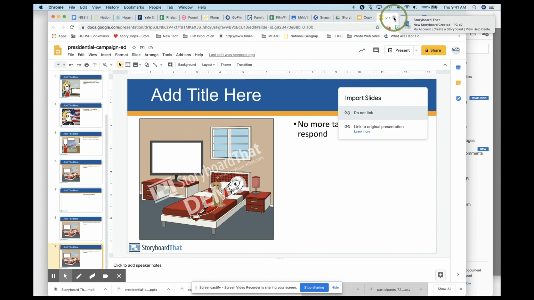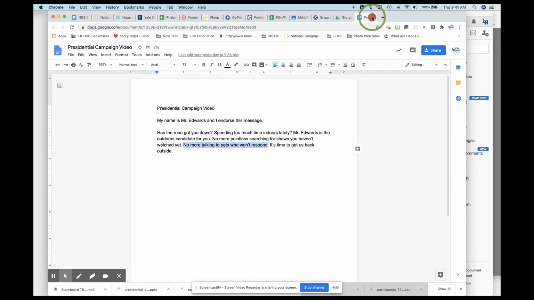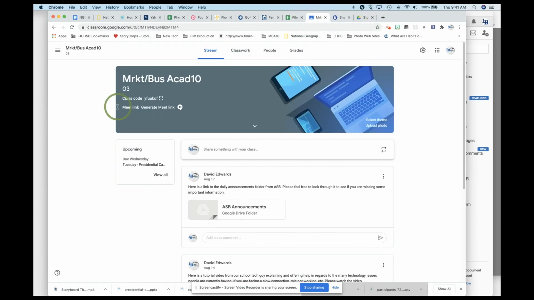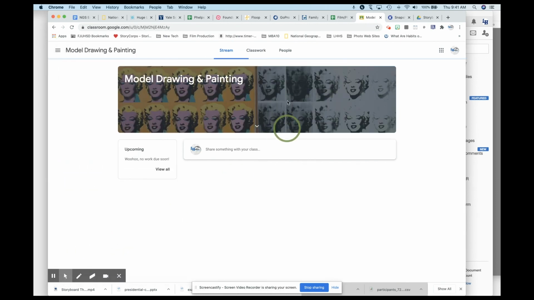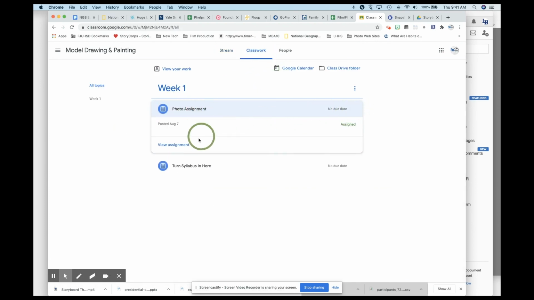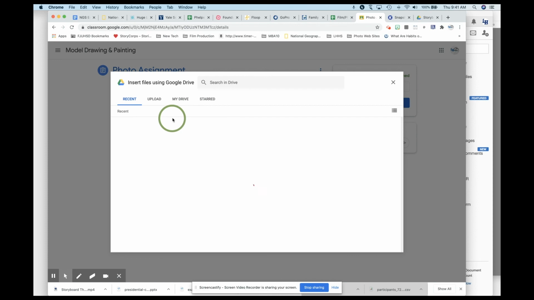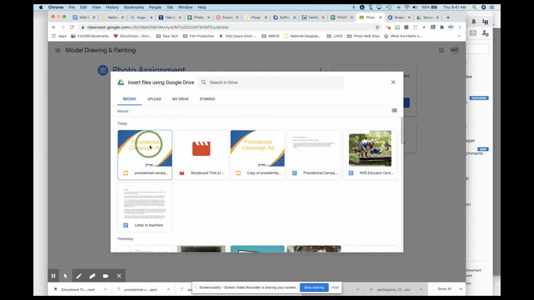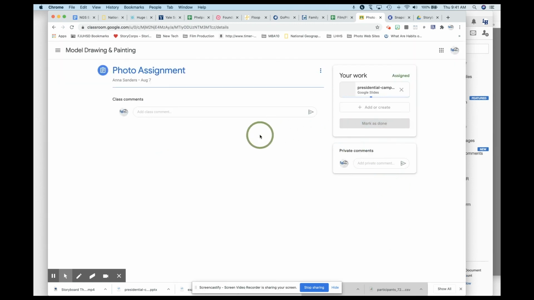So once that storyboard is done, okay, so I'm all done with my storyboard, then I go back to Google Classroom, go to my class, and I'm going to add that for my Google Slides since it should be the most recent thing I worked on. That's what I'm going to insert there. Perfect. And then I can turn in.